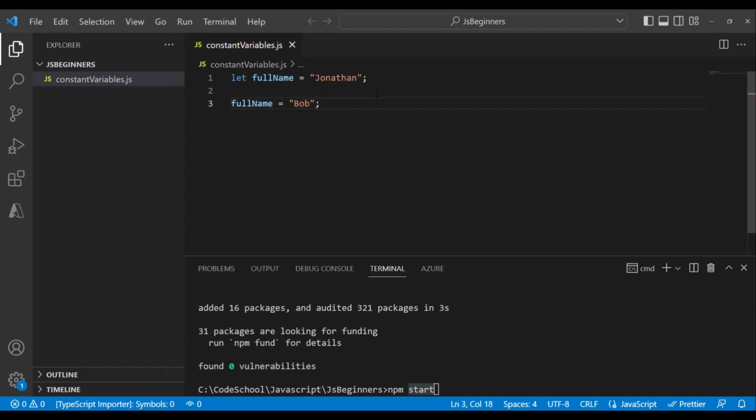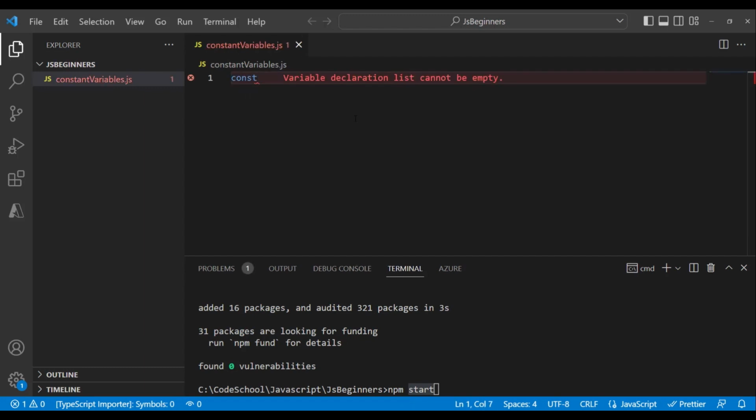Okay, so for example, on line 3, I change the value to Bob, and JavaScript will run this, and there will be absolutely no problem. Sometimes you may want to not allow yourself to change the value of a variable, so we're going to learn a different keyword today, which is const, C-O-N-S-T. So it's the same basic structure as let. So you have const go first, and then you have the name of your variable.